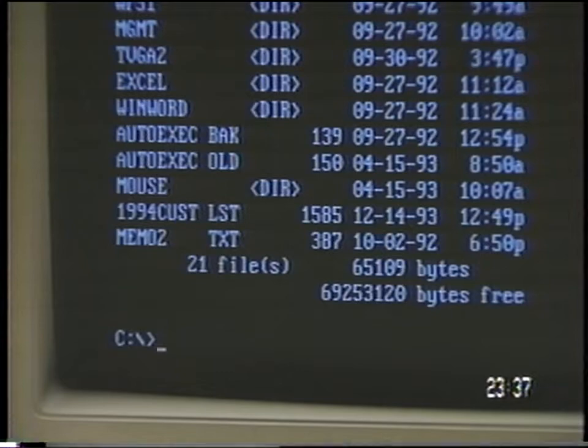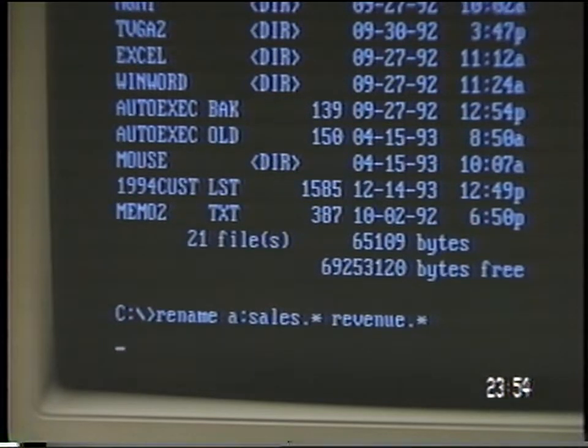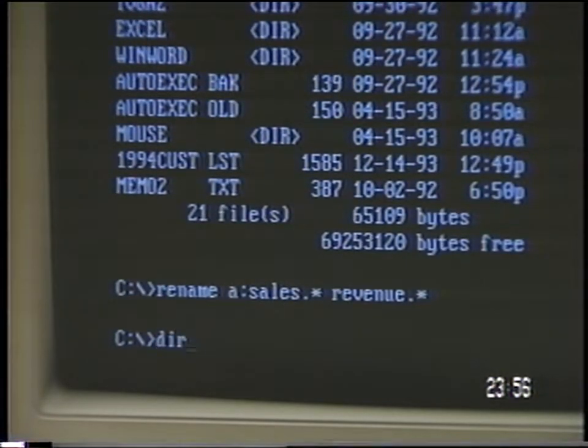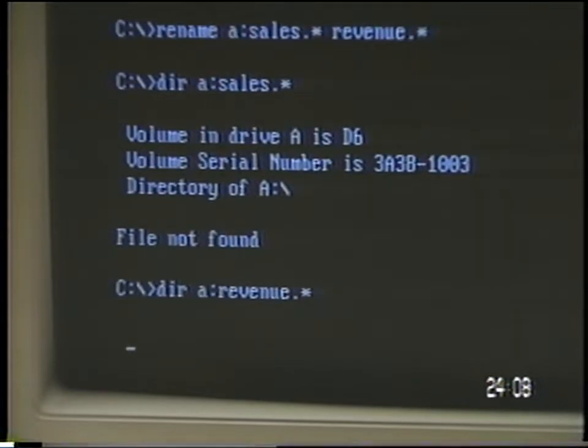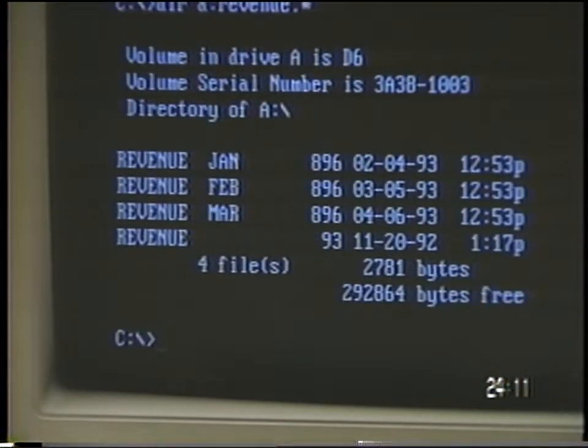At the DOS prompt, we type rename space sales dot star space revenue dot star. Then we press Enter. Again, we'll use the dir command to check the results. When we try to display the sales files, we get the message, file not found. When we try to display revenue files, we see the renamed files. The sales files have been renamed.